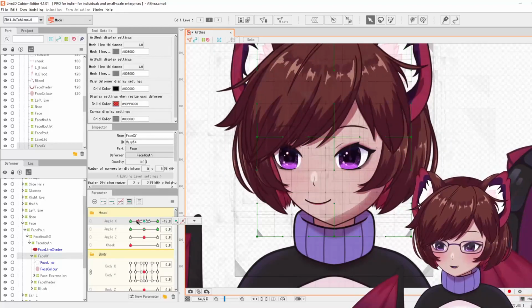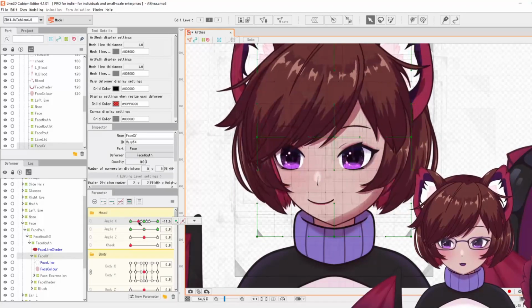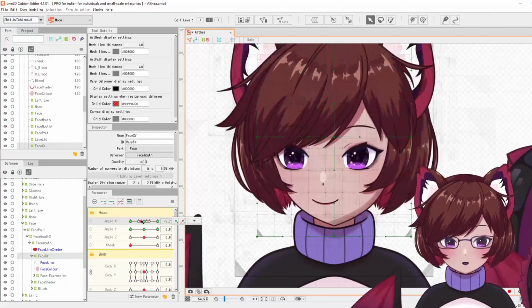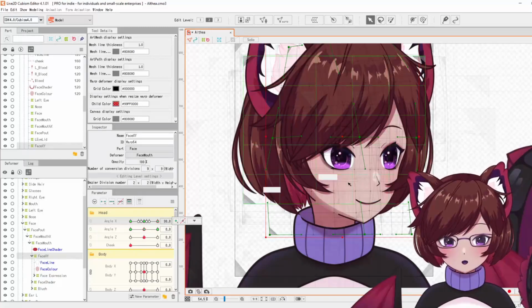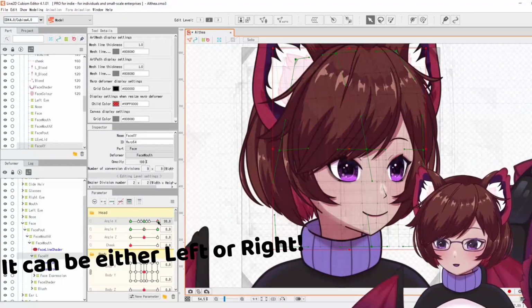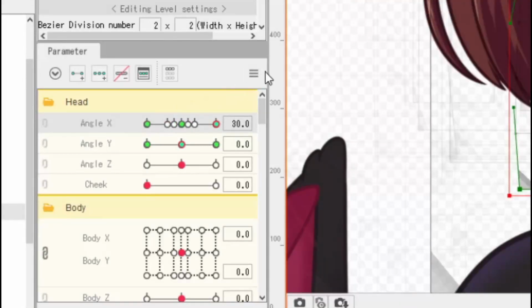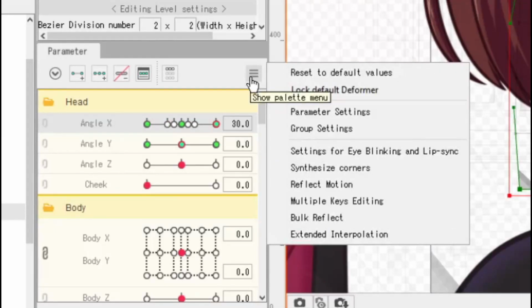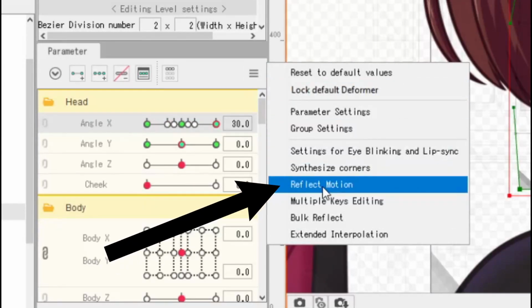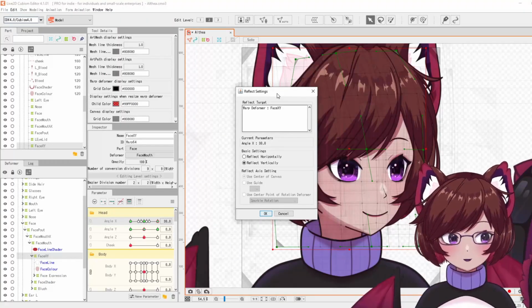Let's say I haven't set up my face deformer for looking this way, but I have for this way. So what you're going to want to do is set up one angle X. So we're going to do it on this side. And then with this selected, we're going to open up this menu here. And then we're going to select reflect motion. It'll pop up with this window here.